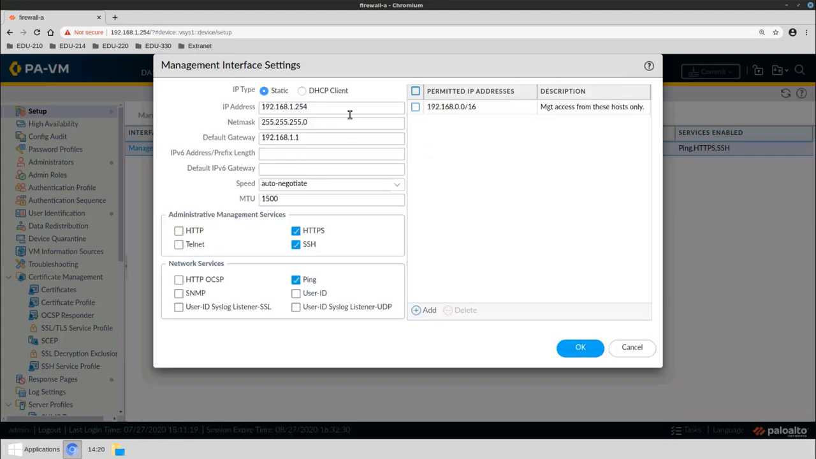In this example, the IP address of the management interface on this firewall is 192.168.1.254 with a net mask of 255.255.255.0. The firewall management interface requires a default gateway, which in this case is 192.168.1.1. Most of the time, a firewall will have a static IP address as the type for the management interface.